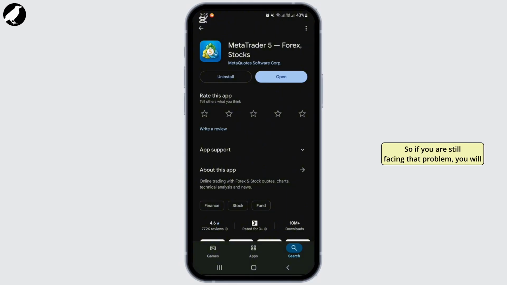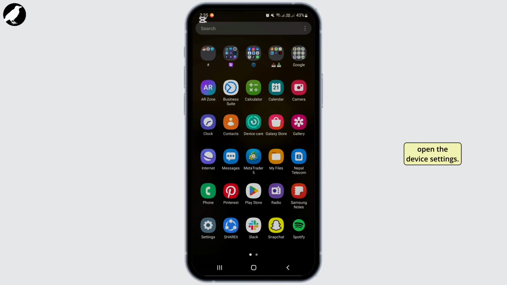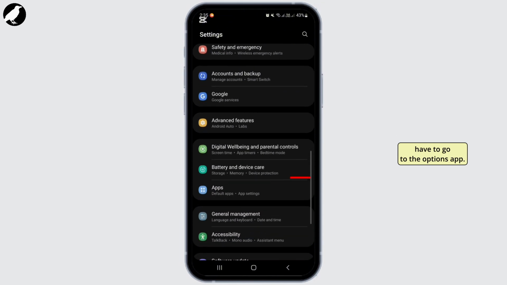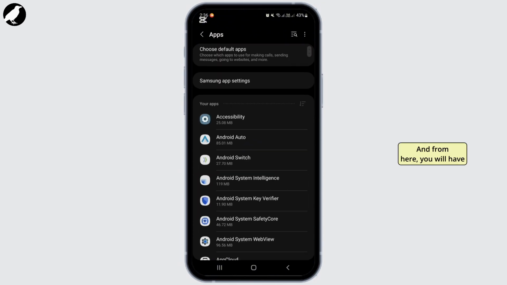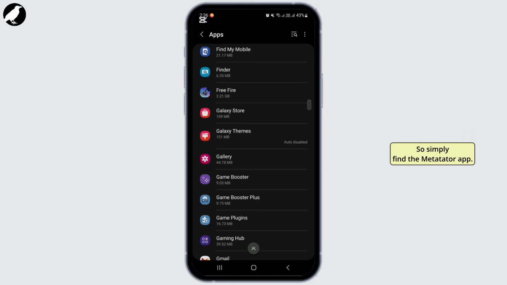If you are still facing that problem, you will have to go back from here and open the device settings. So simply open the device settings, and now from here you will have to go to the apps option, and from here you will have to find the MetaTrader 5 app. So simply find the MetaTrader app.